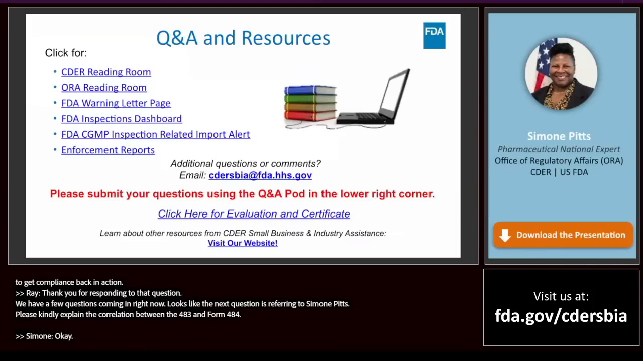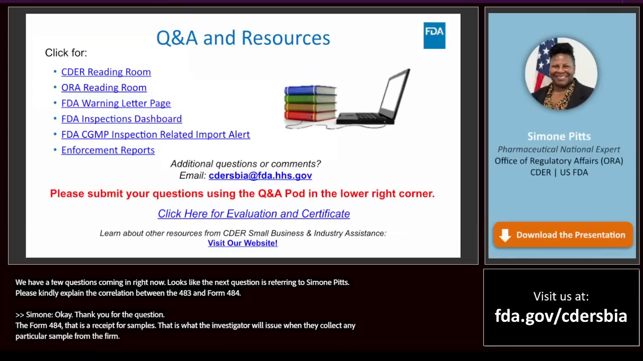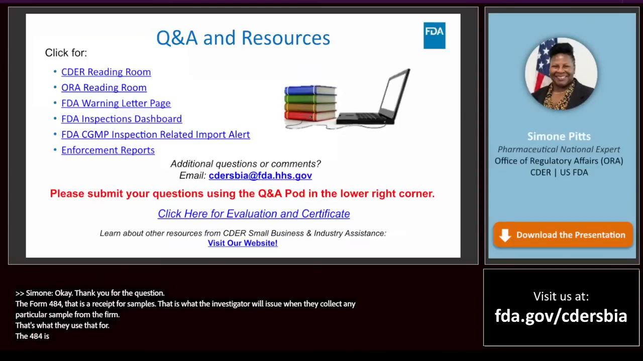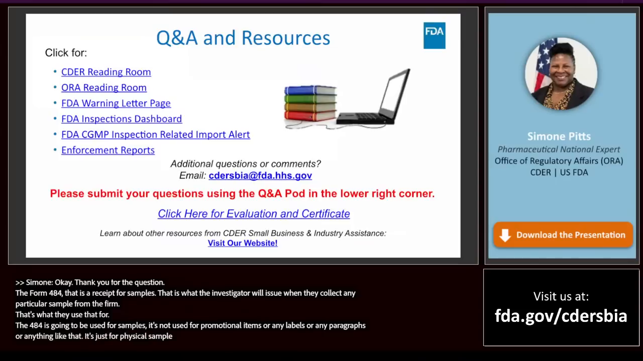Okay, thank you for the question. The Form 484 is a receipt for samples, and that is what the investigator will issue when they collect any particular sample from the firm. That's what they use that for. The 484 is going to be used for just samples. It's not going to be used for any promotional items or any labels or any photographs or anything like that. It's just for physical samples that are taken by the investigator from the firm.